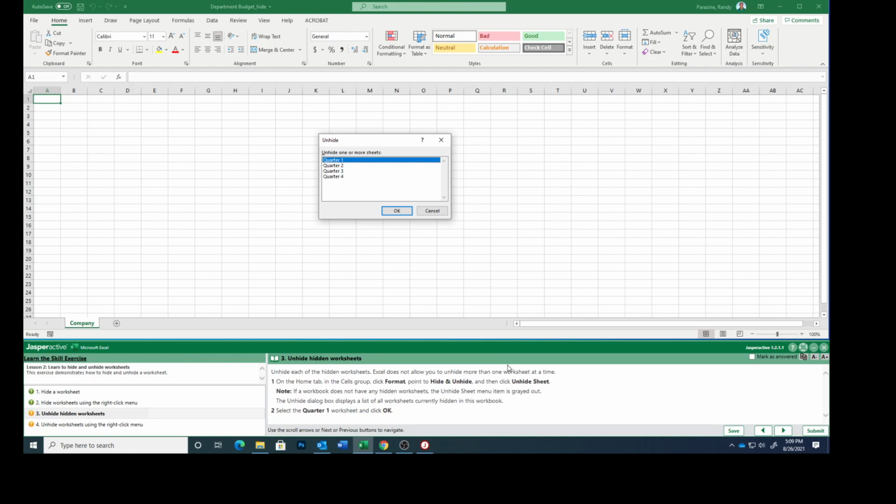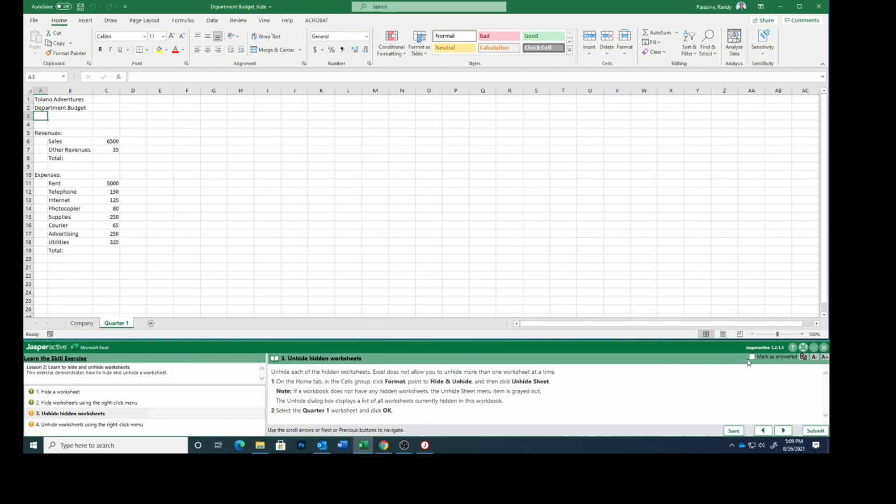The Unhide dialog box displays a list of all worksheets currently hidden in this workbook. Select the Quarter 1 worksheet and click OK. Mark as answered. Go to the next one.